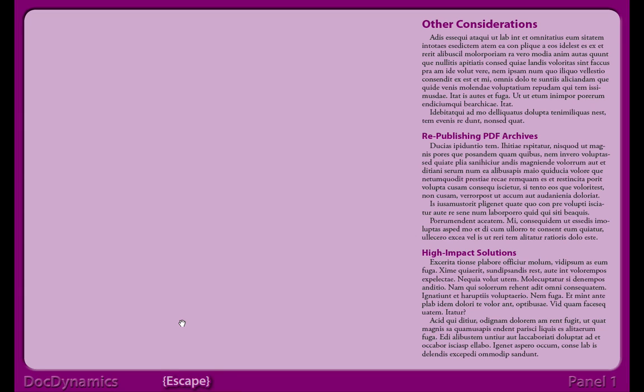It's important to remember to do this on the master page, so you only have to do it one time for your document.